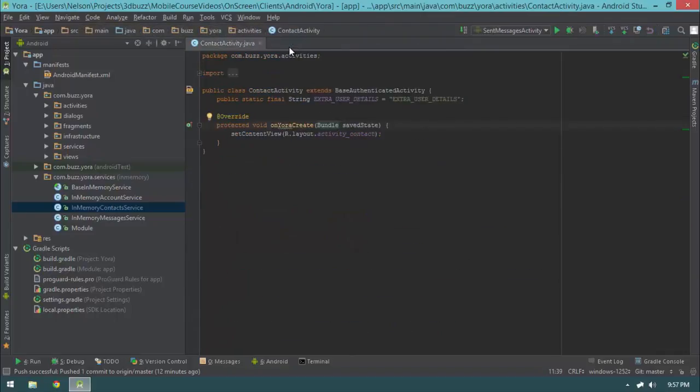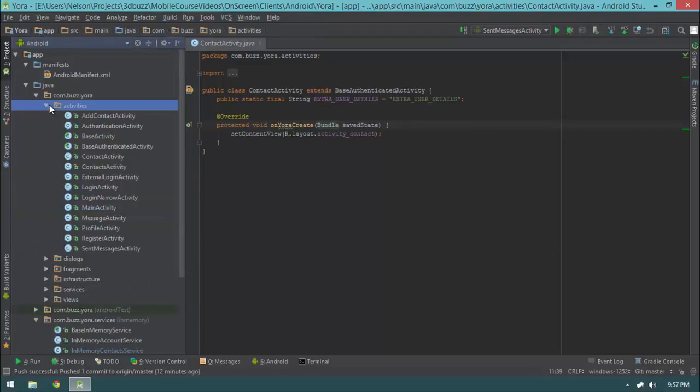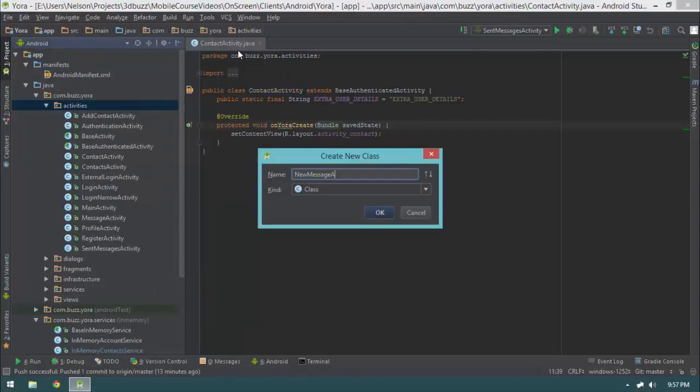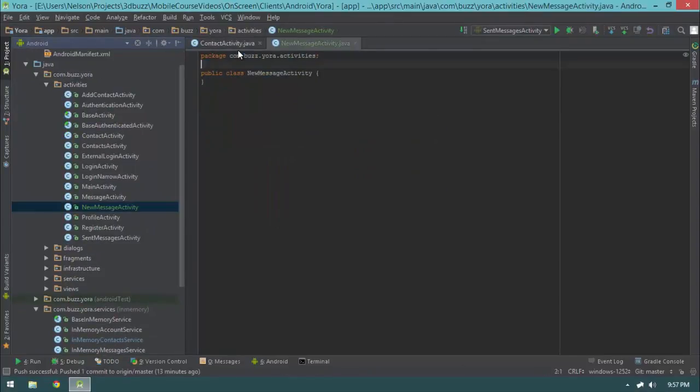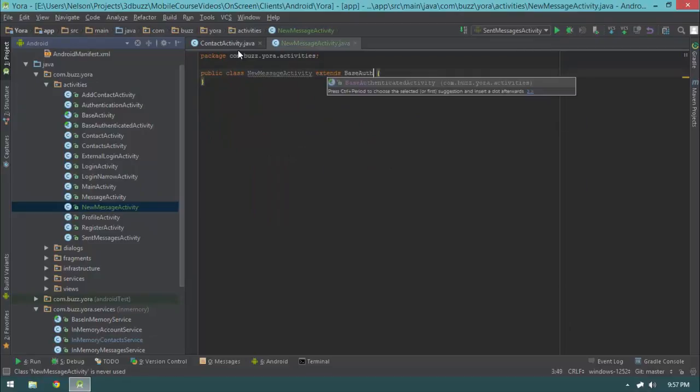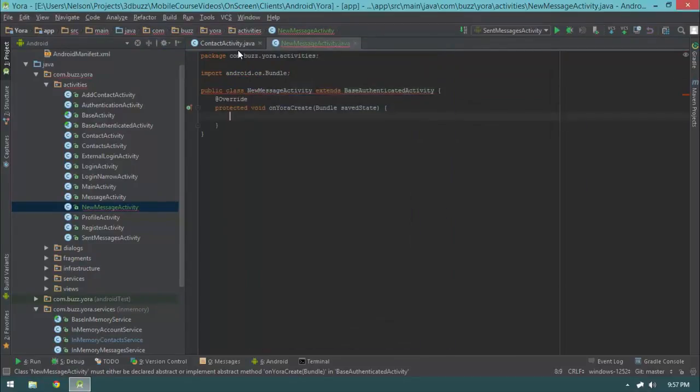The next thing I want to do is stub out another activity. We're getting pretty close to the point where all of our activities have either been implemented or stubbed out, but there's a couple left that we haven't done yet. Our contact activity is also going to have a button that will open up a new message, so we're going to need to stub out the new message activity. I'm going to say new Java class, NewMessageActivity, and it's going to inherit from BaseAuthenticatedActivity. We'll implement onCreate there because it's required.